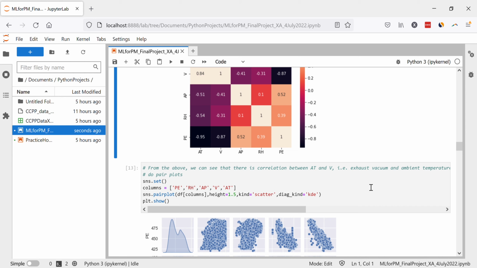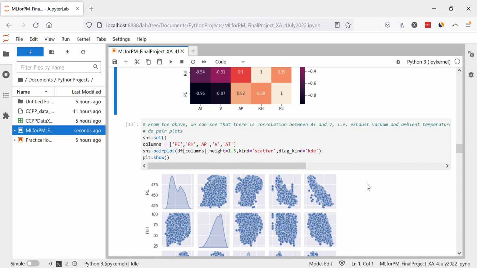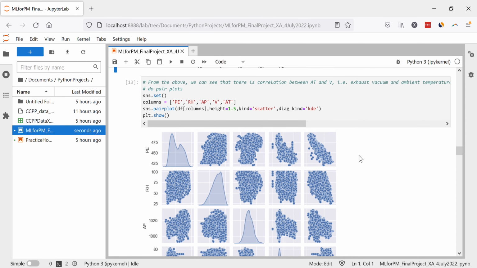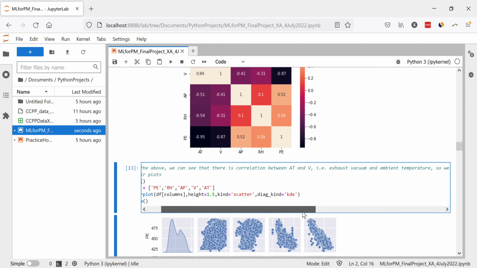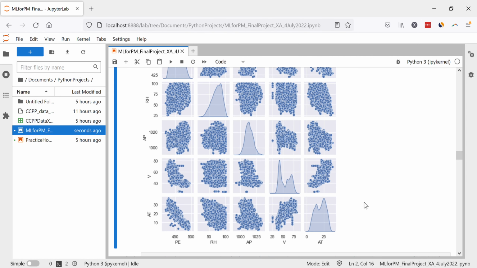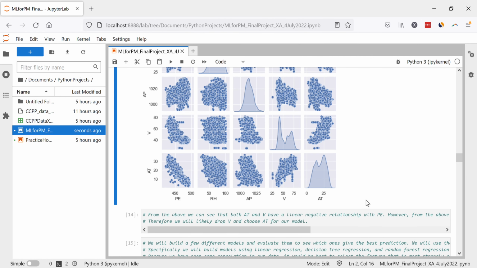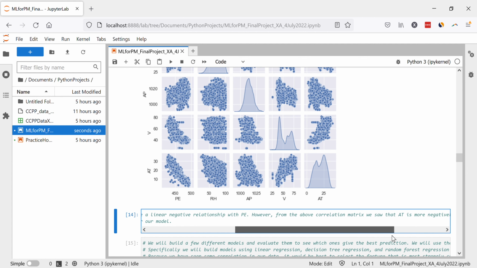It's a good idea now to look at a scatter plot to see the correlation of these variables. From the above, we can see that both AT and V, so ambient temperature and vacuum, have a linear negative relationship with PE, as I already mentioned. Also see that AT is more negatively correlated with PE than V. So therefore we'll likely drop V and choose AT for our model.